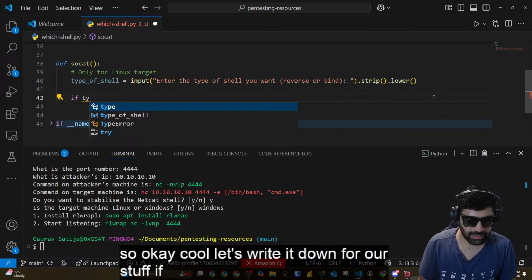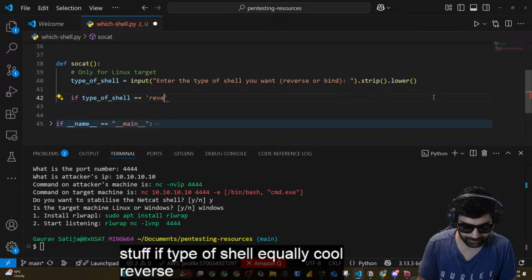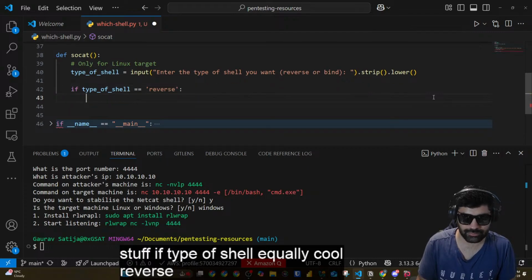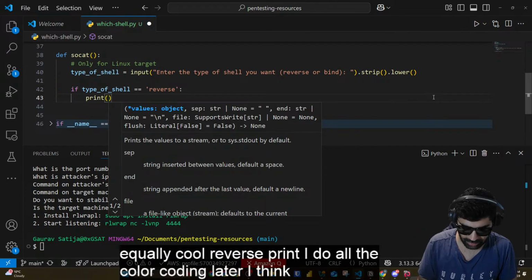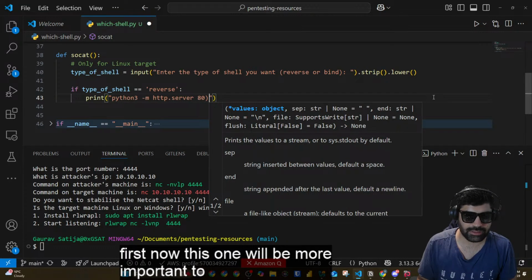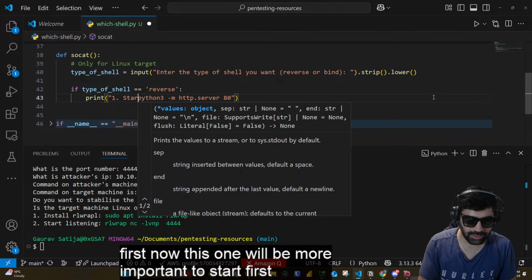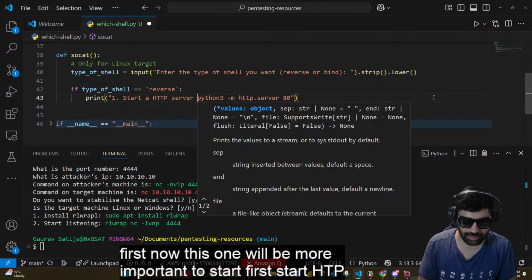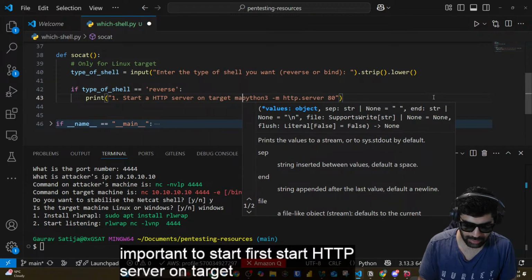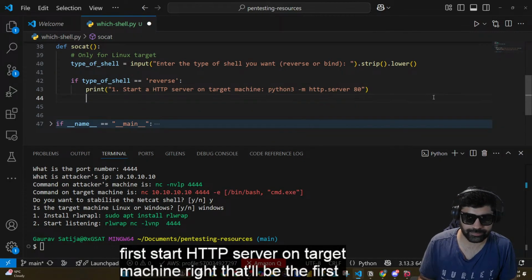If type of shell equal reverse, print. I'll do all the color coding later. I think first now this one will be more important, is to start. First is start HTTP server on target machine, right? That'll be the first one.